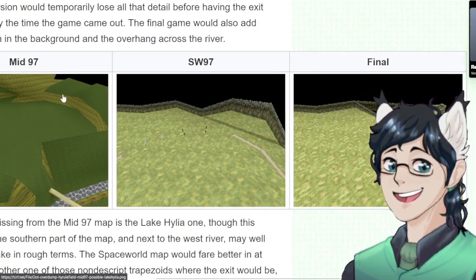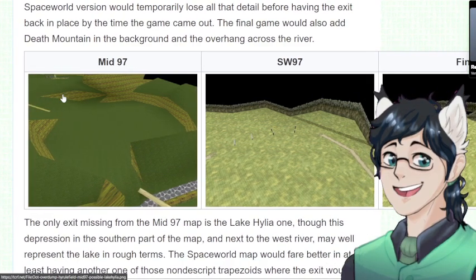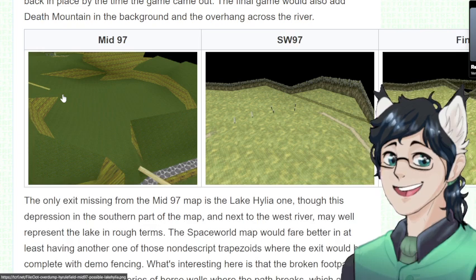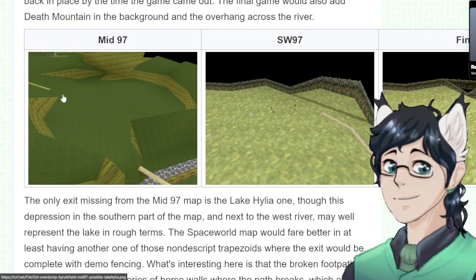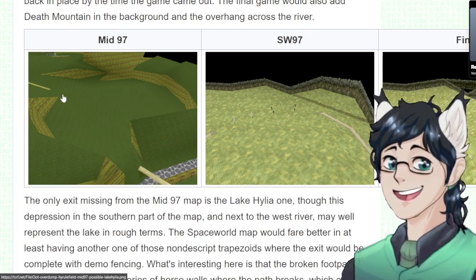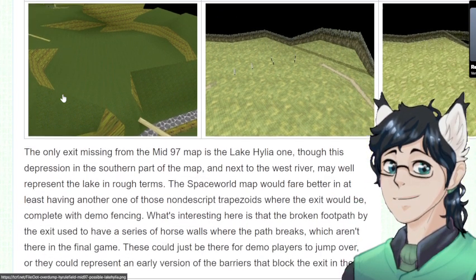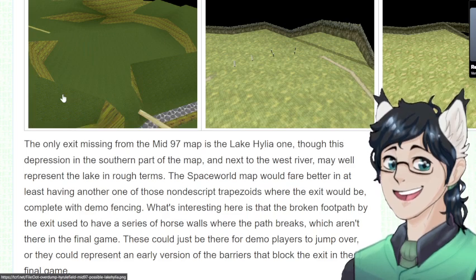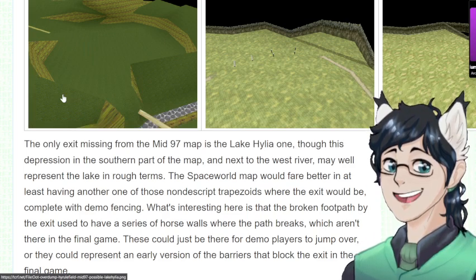Oh man, this would end up being the entrance to Lake Hylia. Cool. The only exit missing from the mid-97 map is the Lake Hylia one. Although this depression in the southern part of the map and next to the West River may well represent the lake in rough terms. The Space World map would fare better in at least having another one of those nondescript trapezoids where the exit would be, yep. Complete with demo fencing. What's interesting here is that the broken footpath by the exit used to have a series of horse walls where the path breaks, which aren't there in the final game. These could just be there for demo players to jump over. Yeah, I wouldn't doubt it.